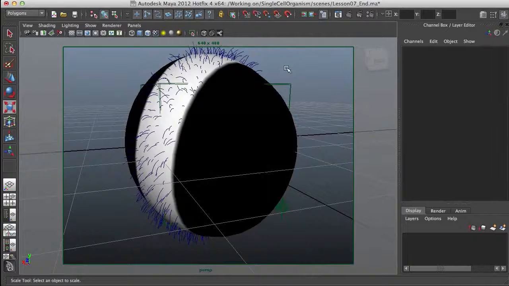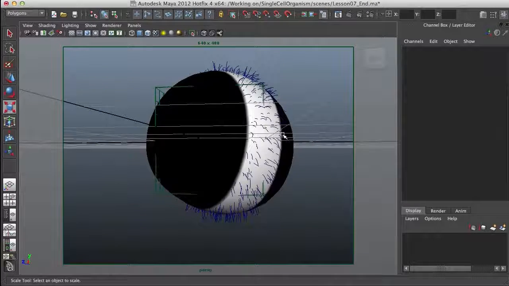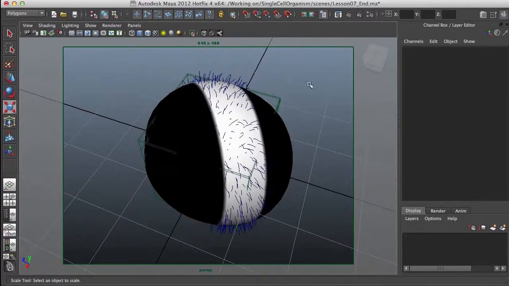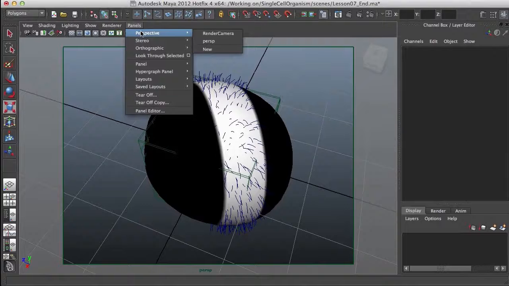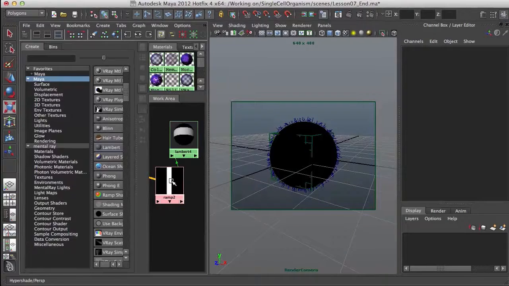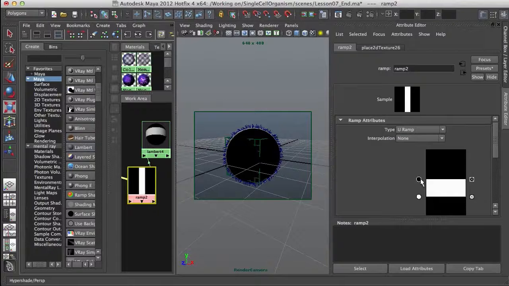So now you can see we don't have any hair here, not at all. The only area where the hair is growing is on the white line. Now if we go to the panels, render camera, we see the hair is only on the edges. Now we can go ahead and tweak the ramp to get the look that we're going for. So if you want the hair to grow a bit, so we can see it more from the camera, just move the black color.